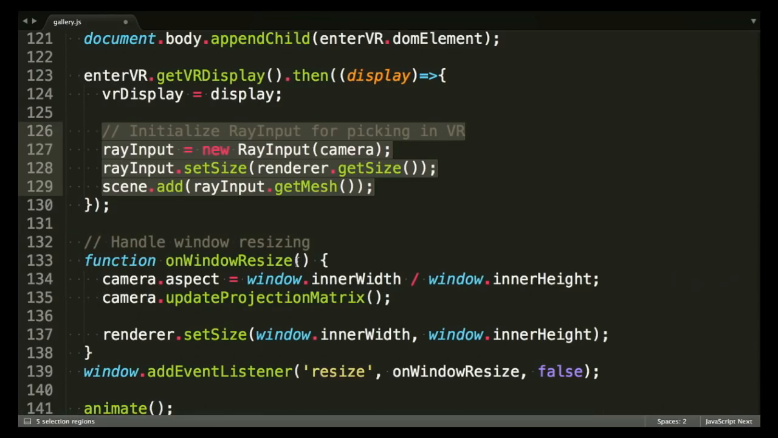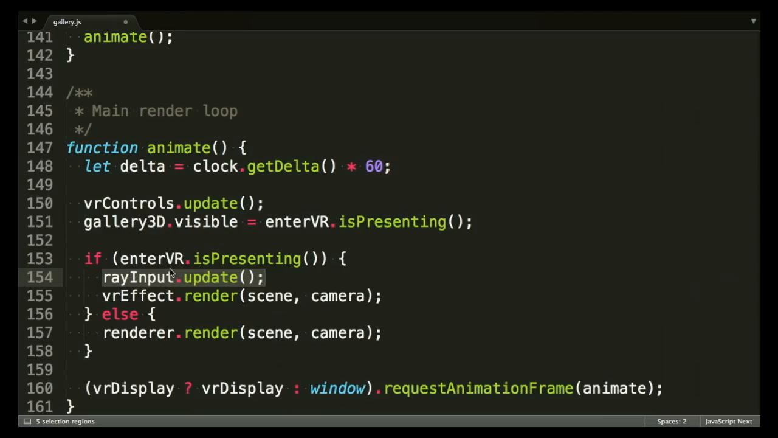So to start off with, we have to instantiate the ray input. We provide it the camera so that it knows where we're looking. We set the size, that's just a little bit of bookkeeping. And then add the meshes that are associated with that into the scene. This is so that we can get the cursors that are associated with it and the ray itself. Like the VR controls, we also have to update this every animation frame to make sure that it stays in sync with the controller movement in this case.